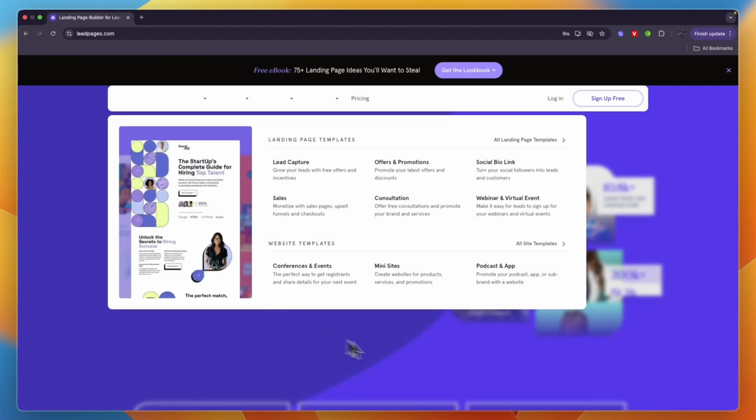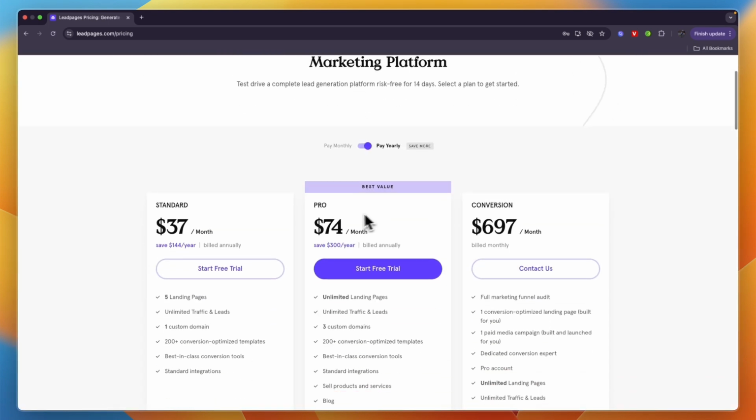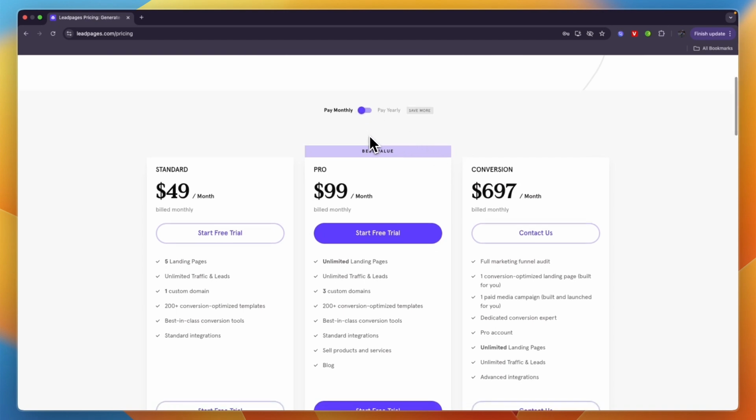It will just take you to leadpages.com. From there, just click sign up free, and then you can choose one of their plans. They have standard, pro, and conversion, and then you can choose if you want to pay monthly or yearly. Now this doesn't matter that much. I'll just get started with the standard plan.